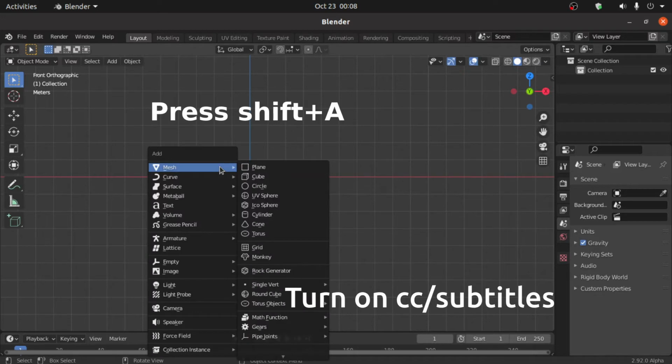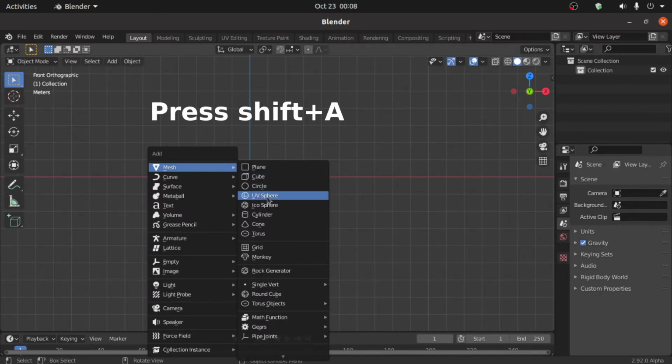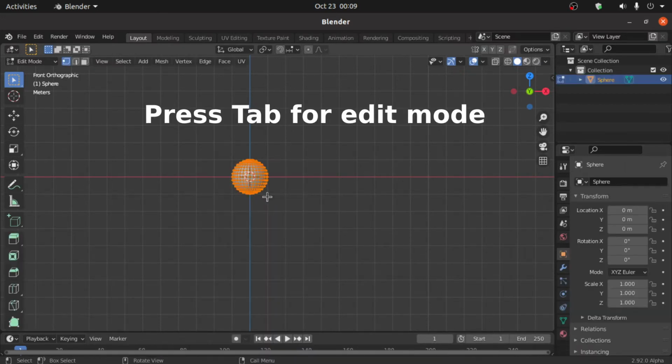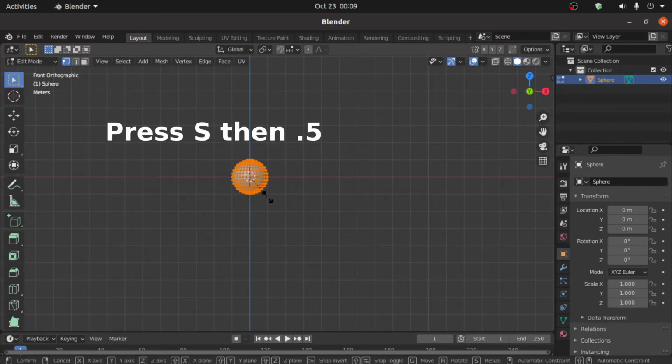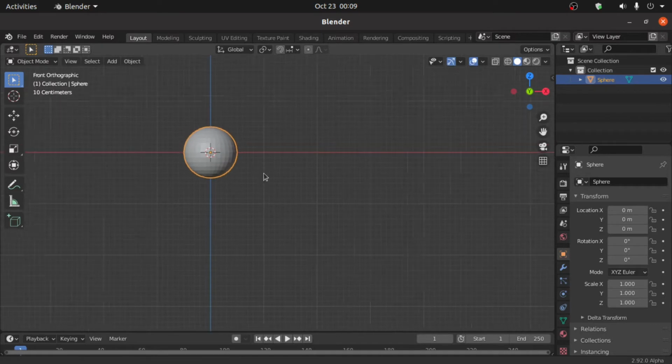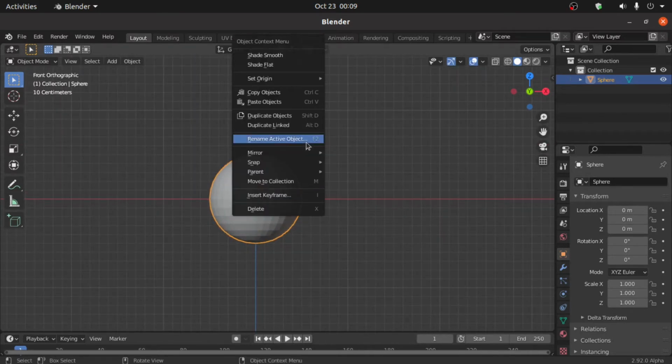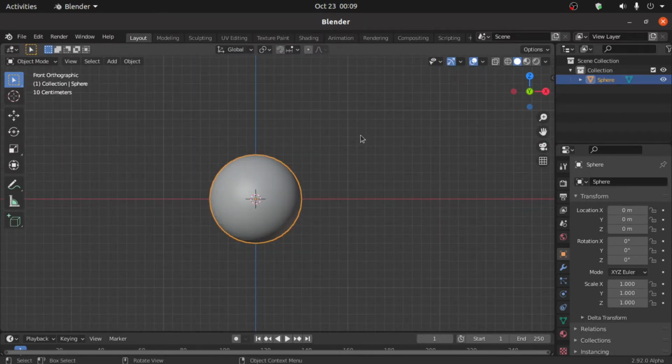Press Shift A under mesh, select UV sphere. Now press Tab for edit mode. Then press S, then 0.5 to scale. Now zoom a little bit like this. Then right click and select here shade smooth.